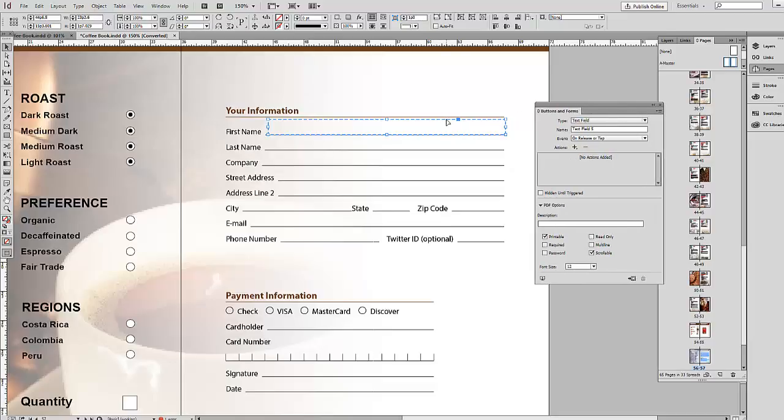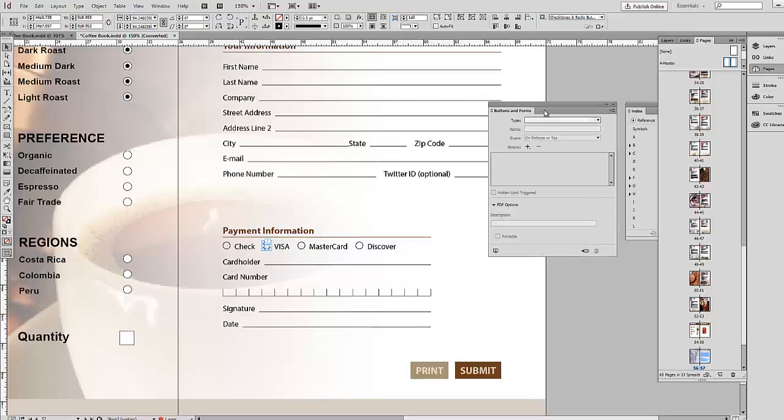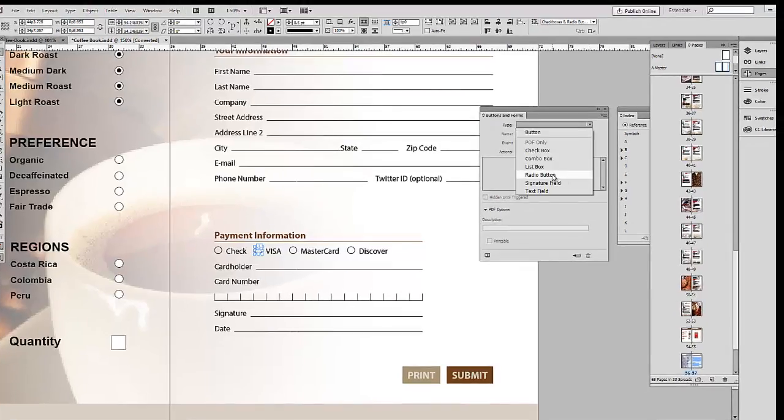Now I can simply duplicate this object and place it on every line of the text. For the payment information, I'm going to use radio buttons as well, simply creating circular objects and assigning the option of the radio button.